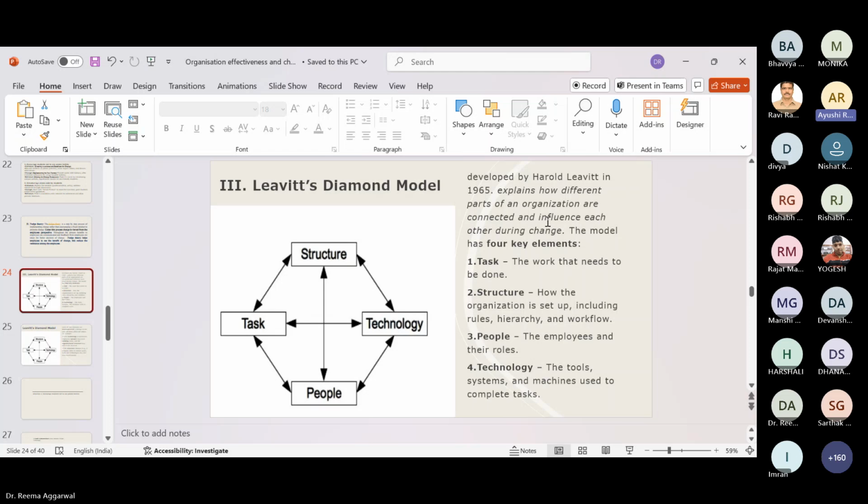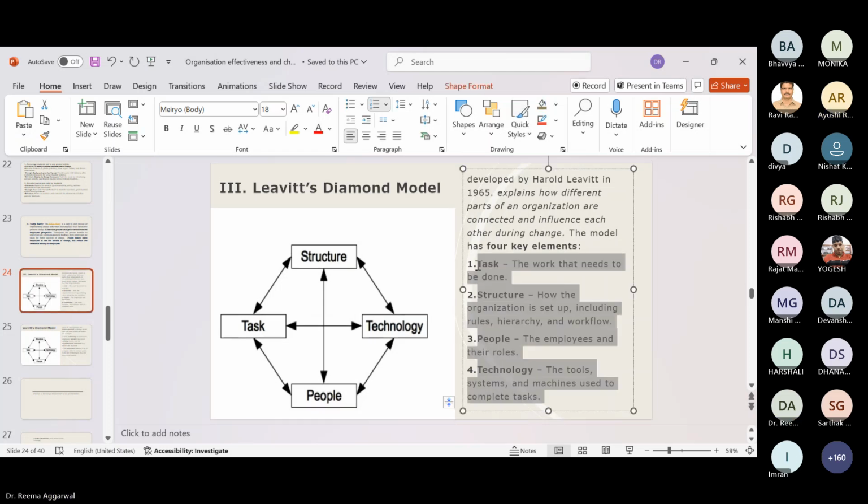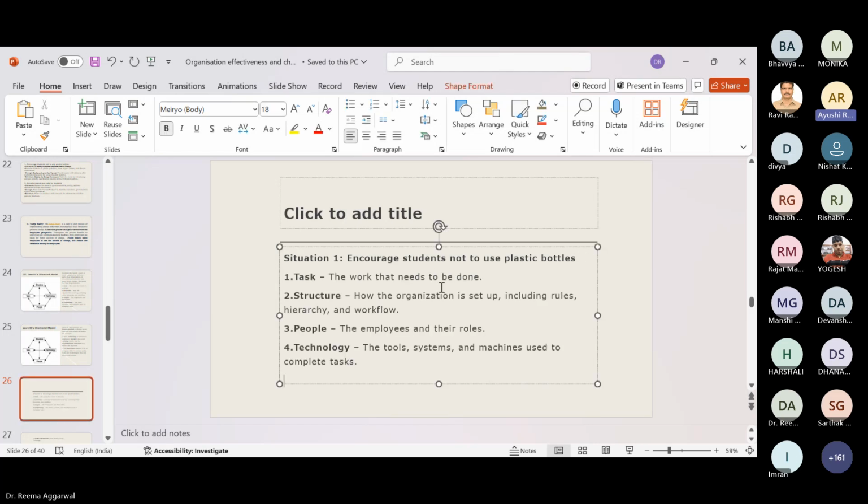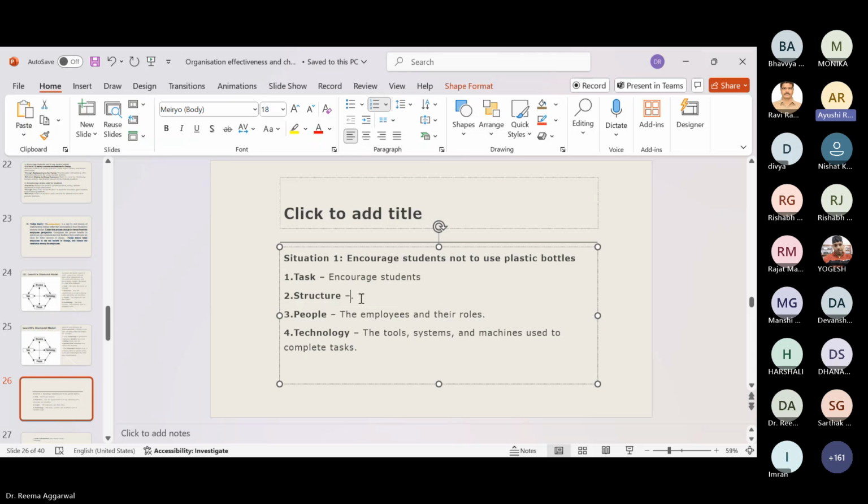Ma'am, shall I give it a try? Yes, go ahead. So, ma'am, for the task, it would be to encourage students not to use plastic bottles. And the structure would basically be the implementation stage of the last thing. If we have water tanks, paper glasses, the water tanks would be the structure. Okay.